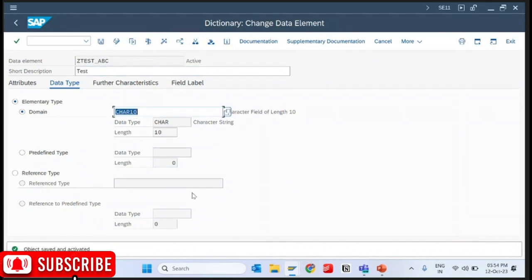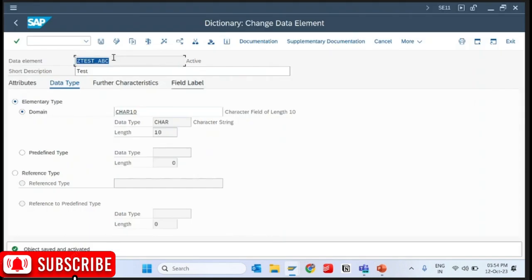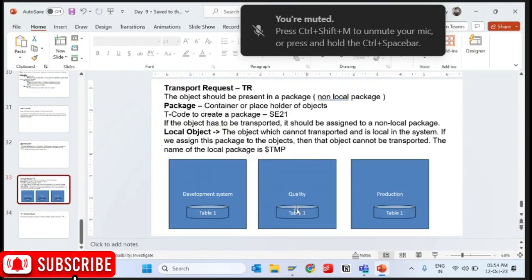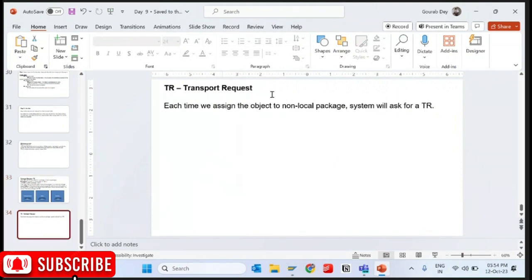So what happened now? This data element has been captured in a TR. If I want to move this data element to QA, what do I have to do? I have to move the TR. Is it clear, guys? If I want to move this, I have to move the TR.